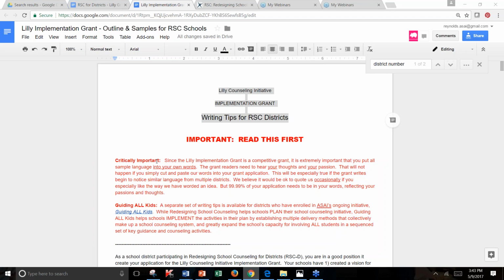And just kind of reading between the lines, we think that if you are using the same language that other schools are using, it could make it look like your grant isn't maybe coming from your heart. You know, it'll look like you just copied and pasted something instead of really talking about what's in your hearts and what you are passionate about. So, okay, that's something to think about.